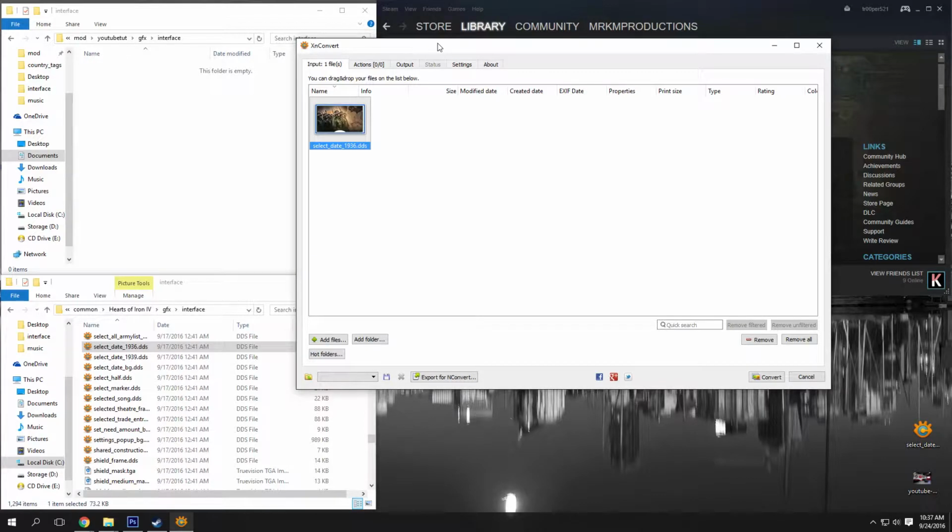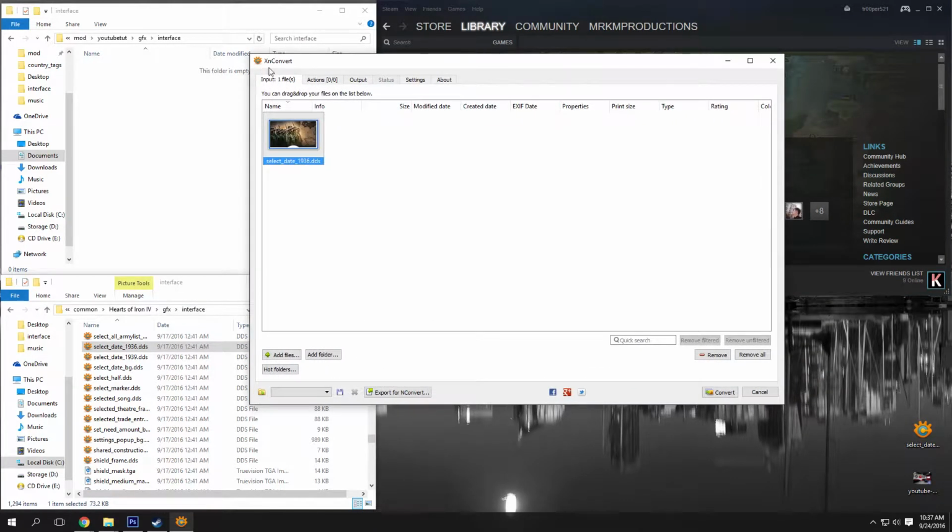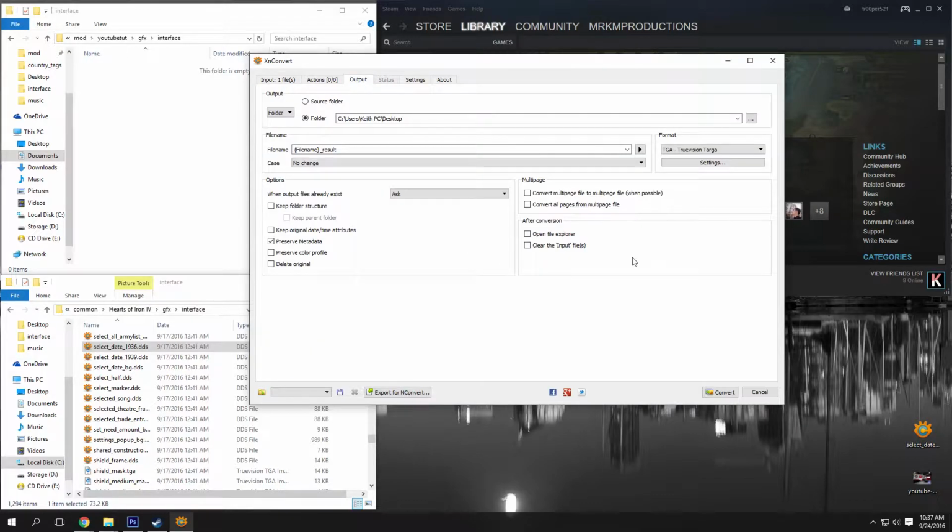What I'm using right now is something called XnConvert, which will be linked in the description. Go ahead and download that, and that lets you view .dds files. So you can see it looks like the 1936 start date. And all we're going to do now is go to Output, TGA, and click Convert.